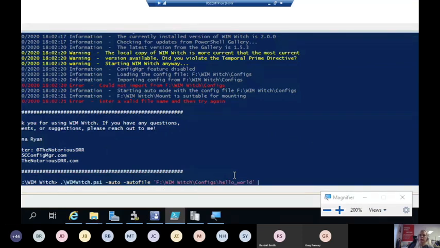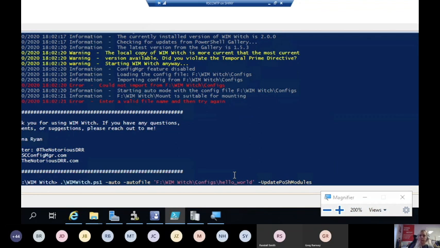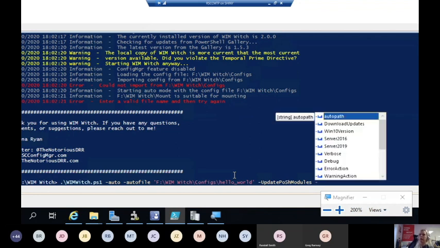All right, and then we have some other options. So if we wanted to update PowerShell modules, we can. If we wanted to download updates, we can.